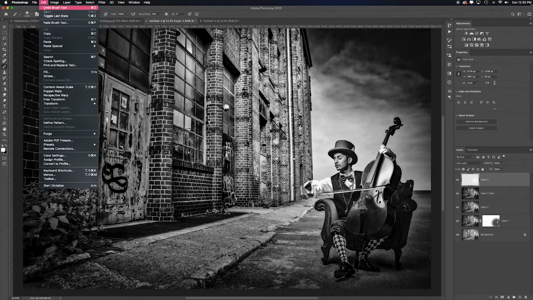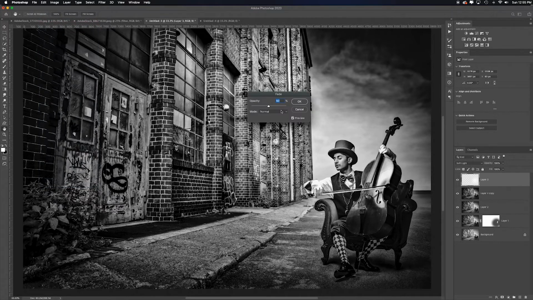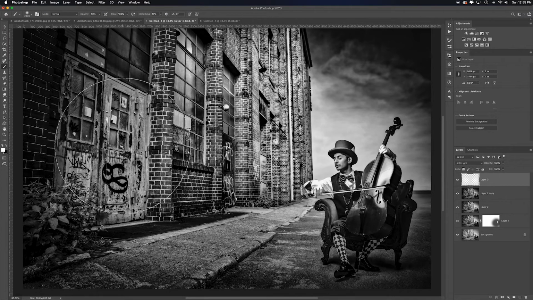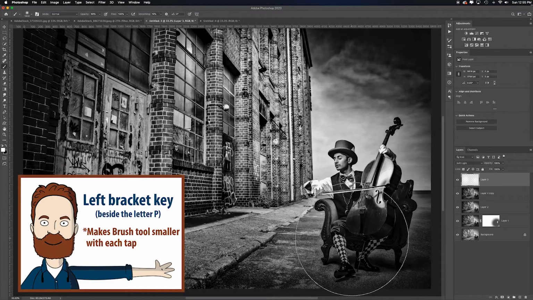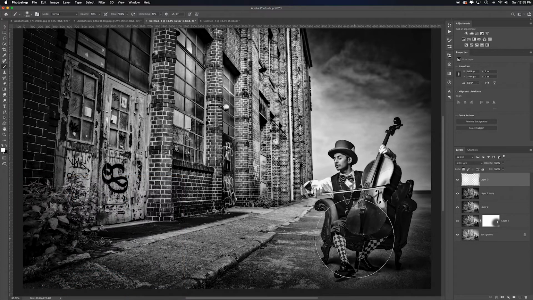So I'd go up to Edit, Fade Brush Tool. You can always come up to Edit and it will fade the very last thing you did. So I can fade it, and I can change the blend mode of it. I just want to pull down the intensity of that last tap, but there we go. And then I was like, well, maybe I do want to brighten up. This door looks a little muddy. You see the power you have? Left bracket key. Maybe I want to make right in here just a touch brighter.